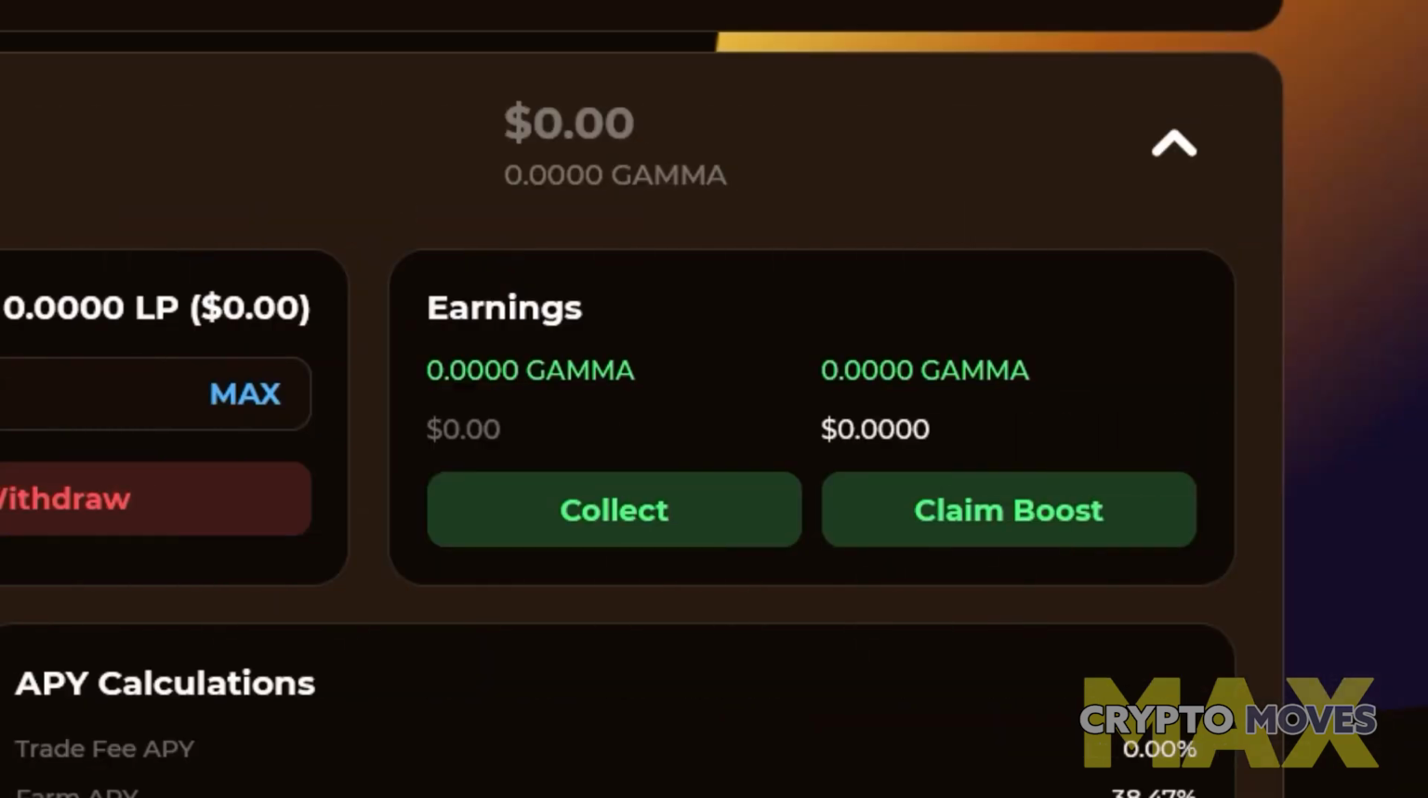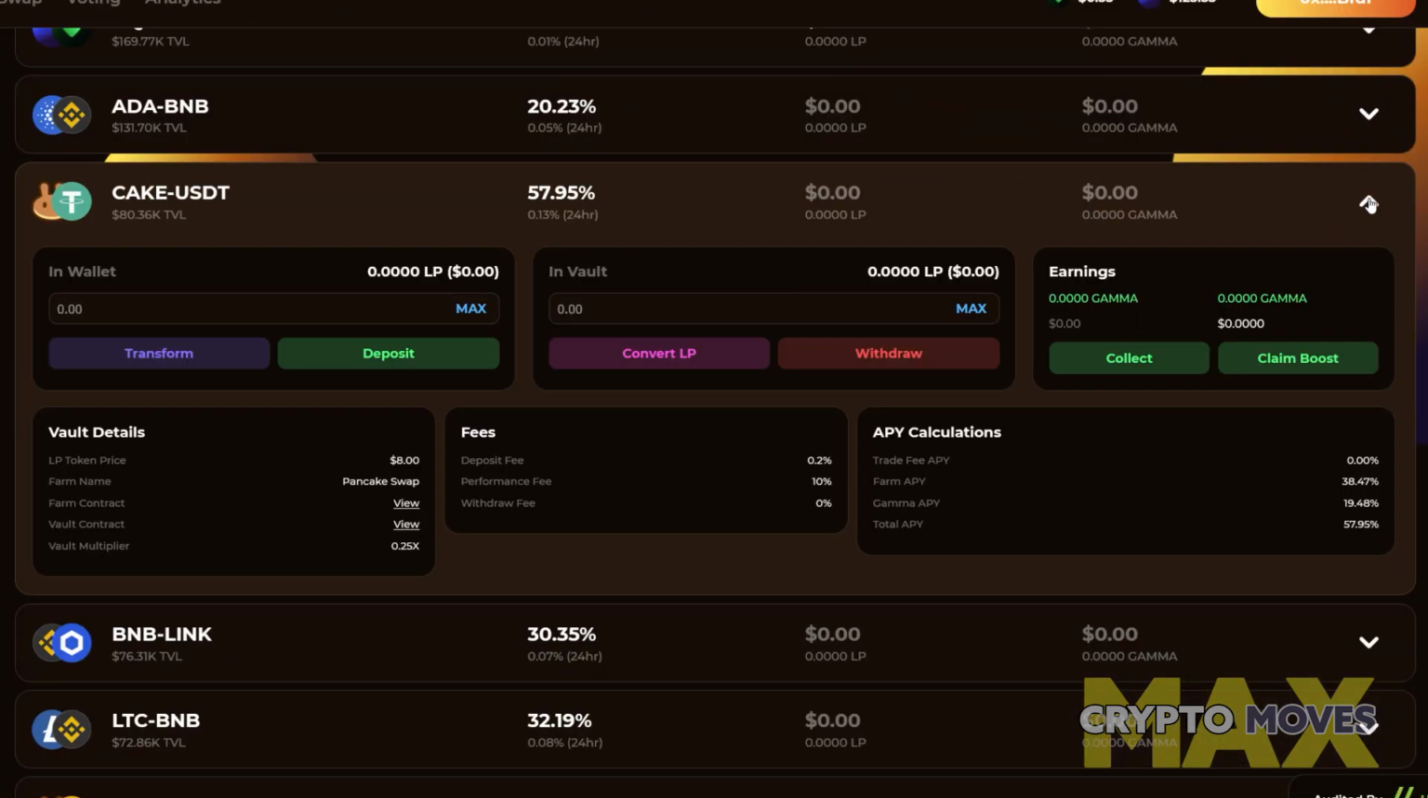Additionally, I want to point out a couple of new buttons here. A claim boost is basically when you're earning your interest on the LP in the vault, a portion of that, well, actually, let me get into that when we get over to the real Cake pool, because then it'll make a lot of sense. Let's close this one down.